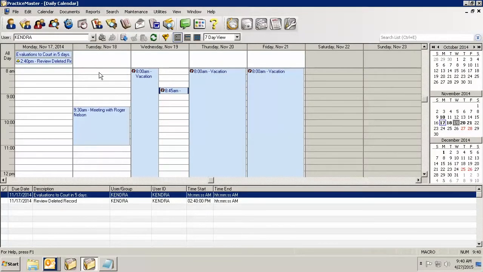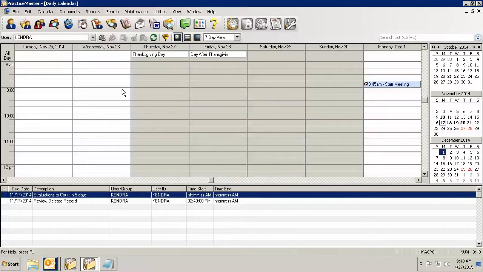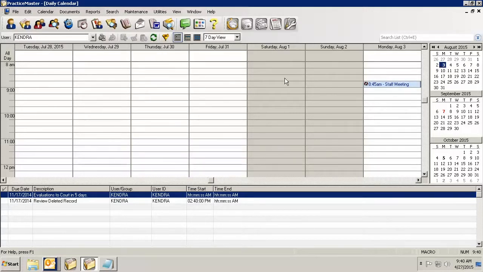So now I've got a staff meeting in here that is going to be on the first Monday of every month. And so let's go to a first Monday. So here's one. And here's my staff meeting right here. So let's go a little bit further out. Let me get into, let's say, in August, I decide that I want this first Monday to now be the second Monday. So I'm going to bring this entry up.